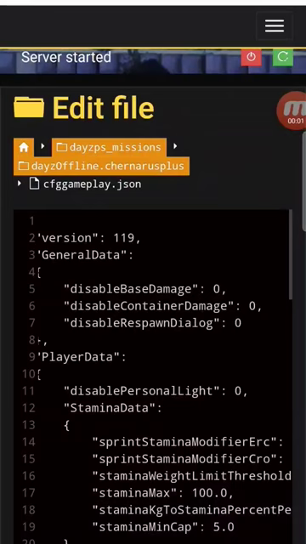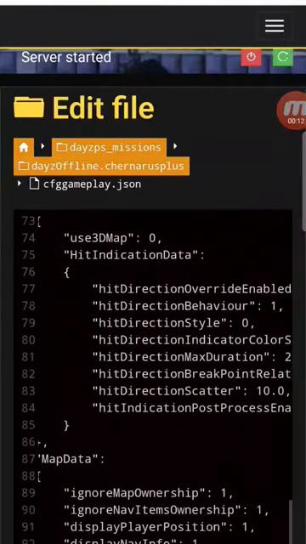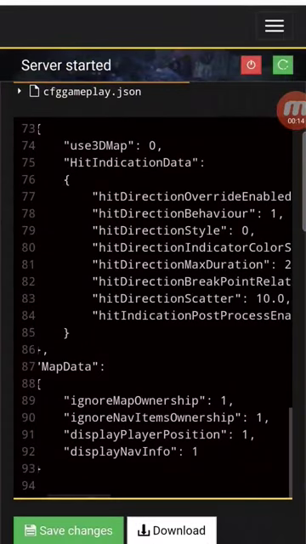One of the most powerful things you can do on your DayZ server is to enable it so that players don't actually need a map, GPS or compass to be able to see where they are. All you need to do is go into your CFG gameplay and set the settings at the bottom to what you see here. Ignore map ownership 1, ignore nav items 1, display player position 1, display nav info 1. And when on PC, they hit M, the map will come up with their coordinates and their direction.